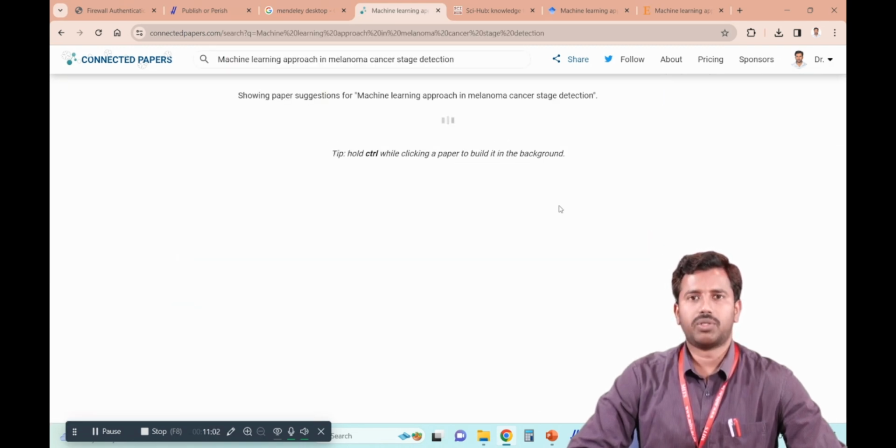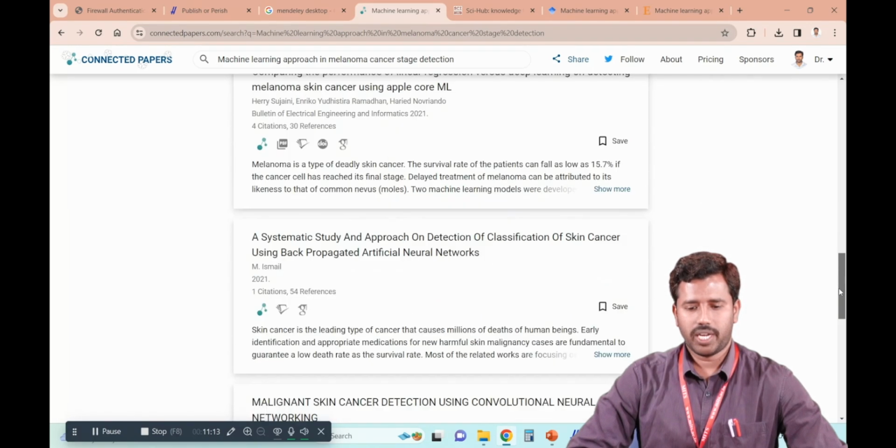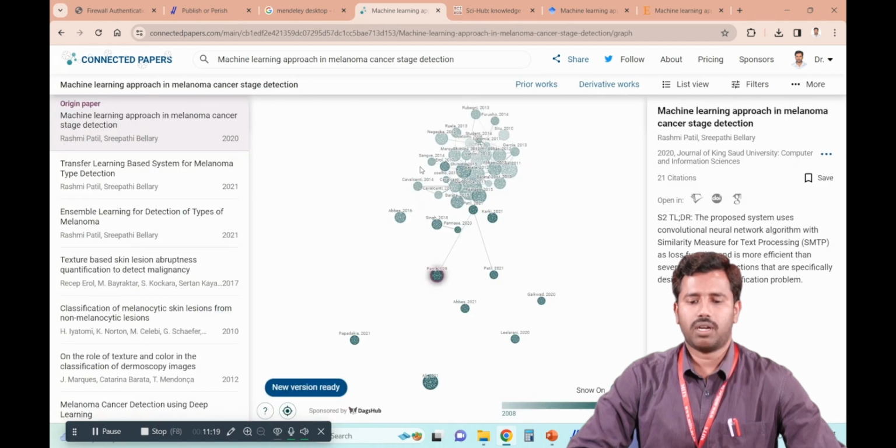So it takes a few seconds to generate the graph. Before that, it is showing the list of papers. Many papers are there according to the matches. So I'm selecting the first one. If I click on the first one, automatically it is ready to download the graph.